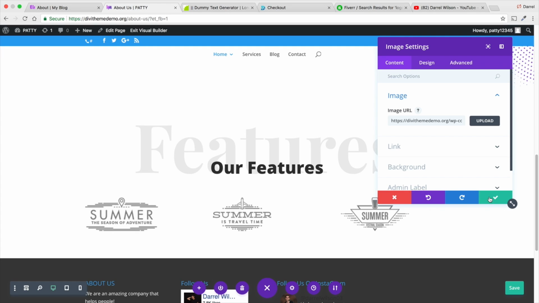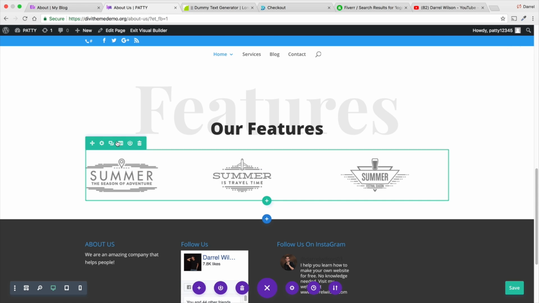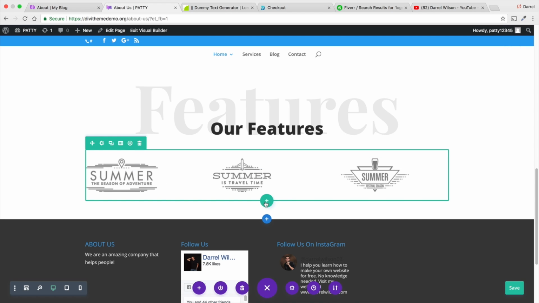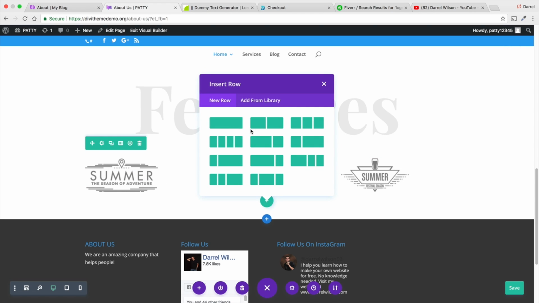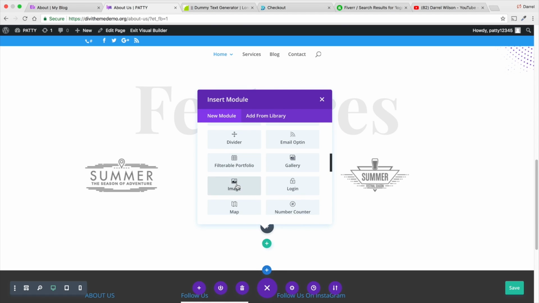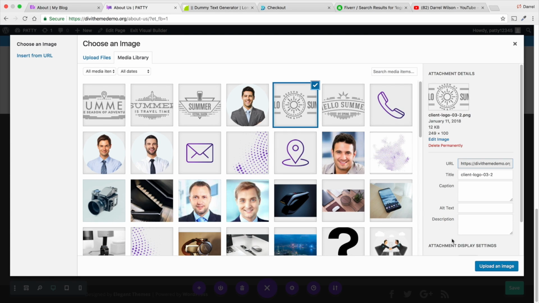So now we need to add the images below that. We can do that by making a new row, or we can add it below here inside the row. We can add another 2 right there, but I'm just going to make a new row right here. So right here, I'm going to click on this plus icon and click on this. And I'm going to select an image module, image. Select it, and then we have this one right here.